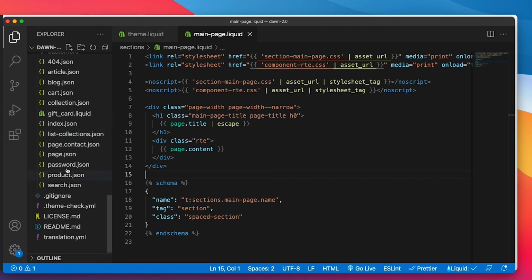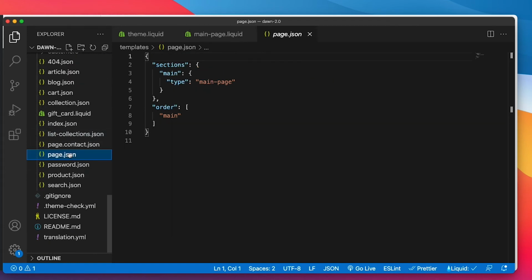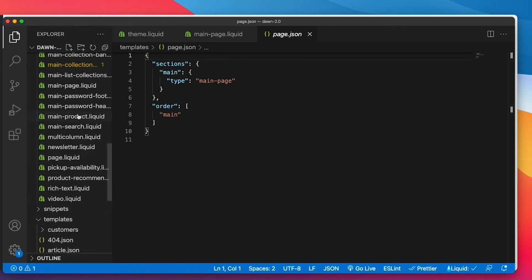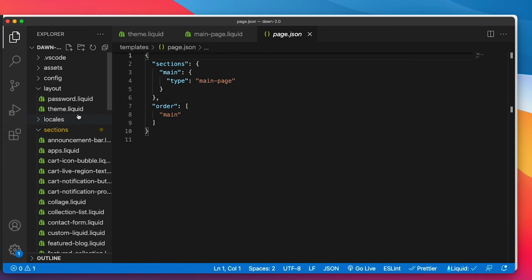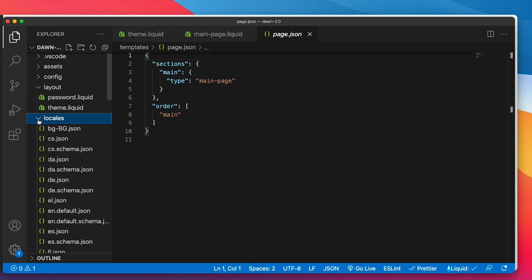Or yeah, we could add that. Actually, I guess we would add it into our JSON, and we would add that into the order. So that would go at the bottom. Okay, cool. Let's look at locales.